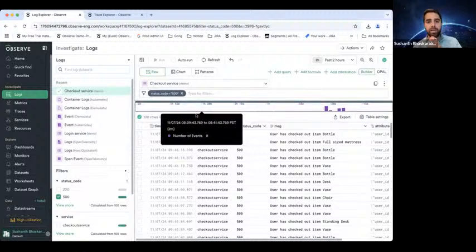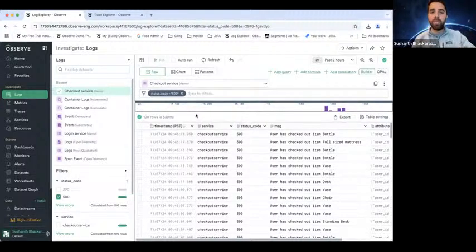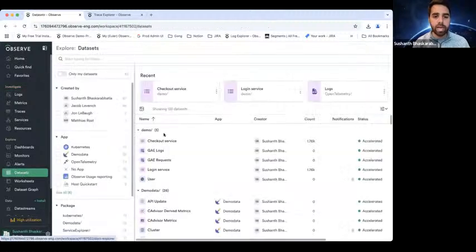So here's where I can use correlation tags to help speed up my investigation and help me flexibly run a query without having to copy and paste data across different logs. So I'm going to go to the datasets tab here. I'll find the datasets that I want to basically link together. In this case, I mentioned already that there's a login service and a checkout service. Both are sending logs to Observe.